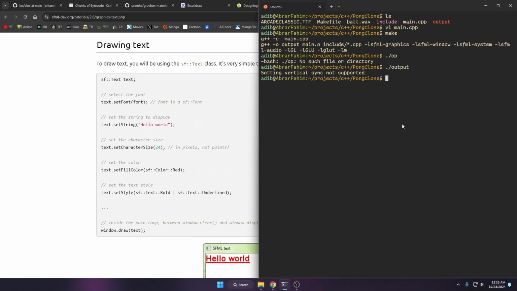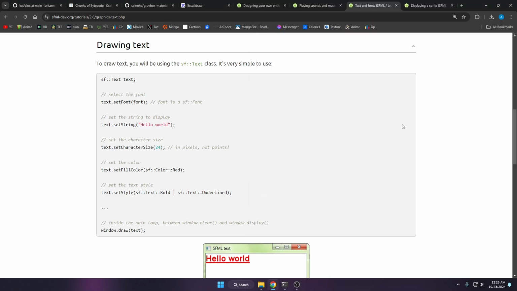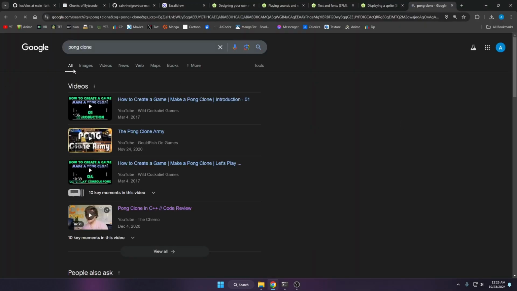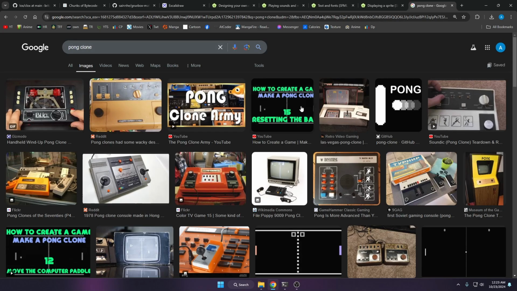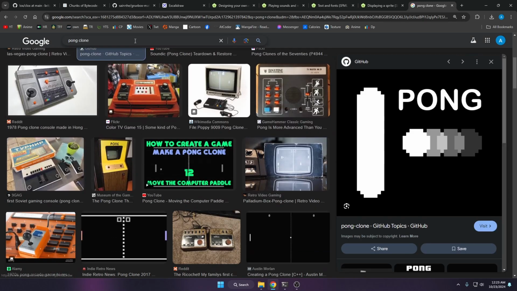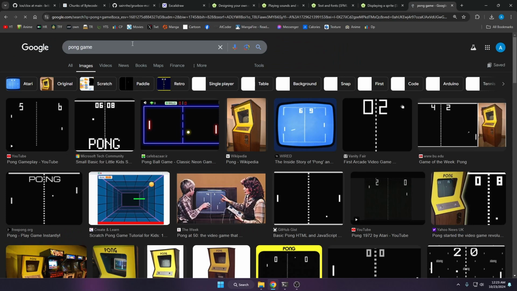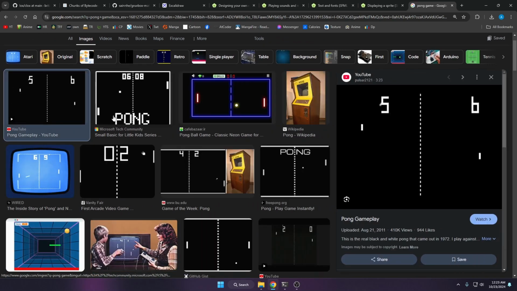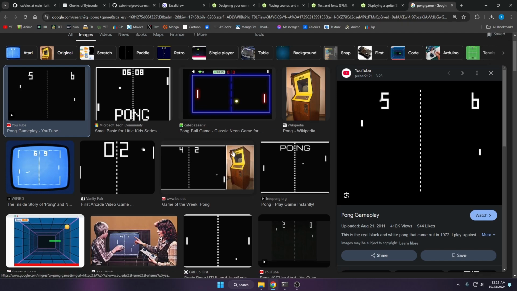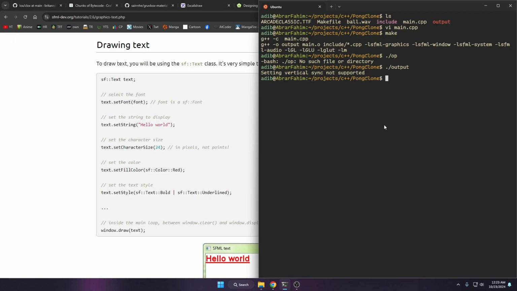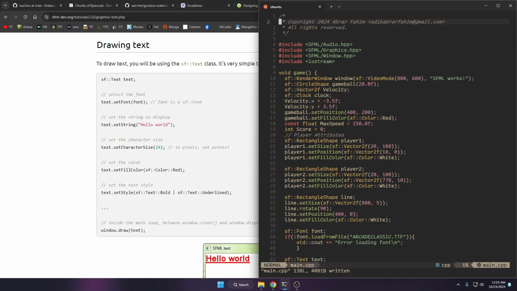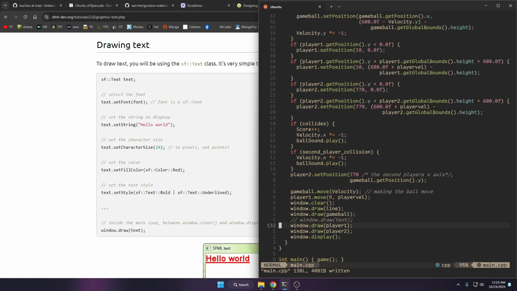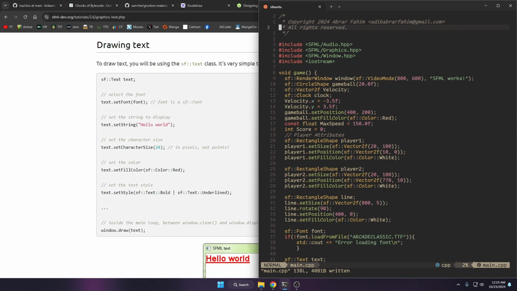Actually, that's a good point. Let's actually see the pong clone, how the pong game works. I only want it to print once. I don't want it to print forever. Actually, let's implement our logic. So let's start here.